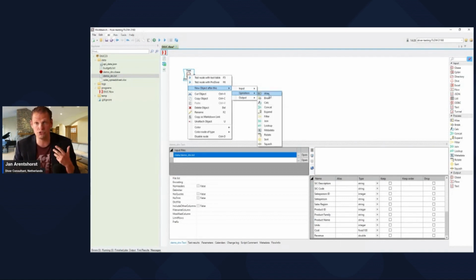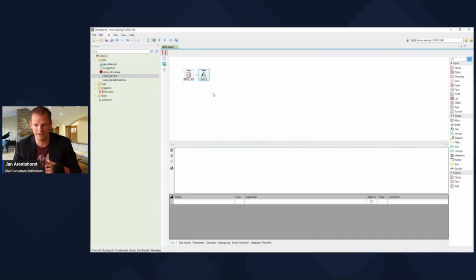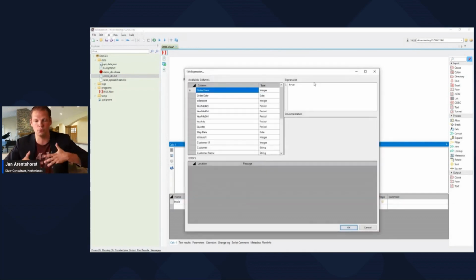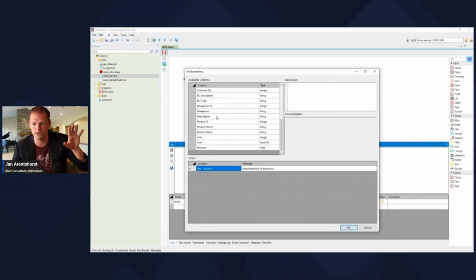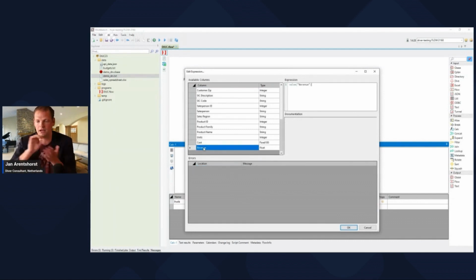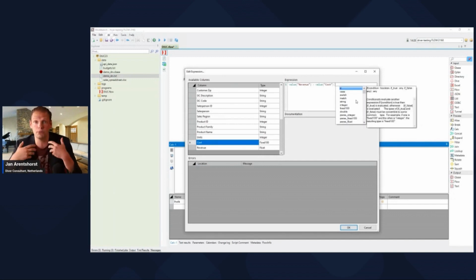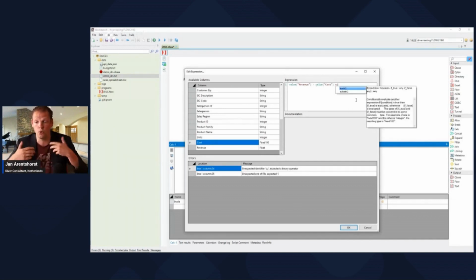Adding in new dimensions is easy using the expression editor, where if you click on this button, it will show you all the available columns, and you can just click on the column name and it will pop right there in your expression. Also, as soon as you start typing, it will automatically start with auto-completion.